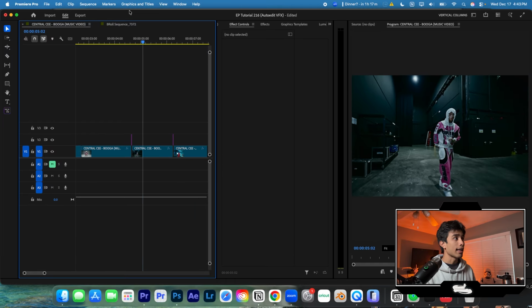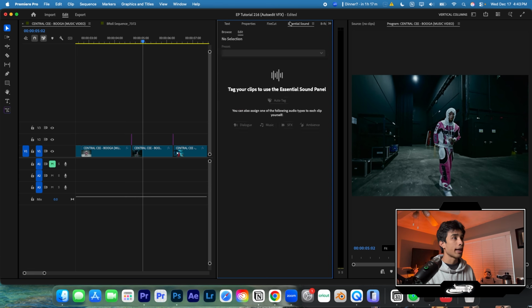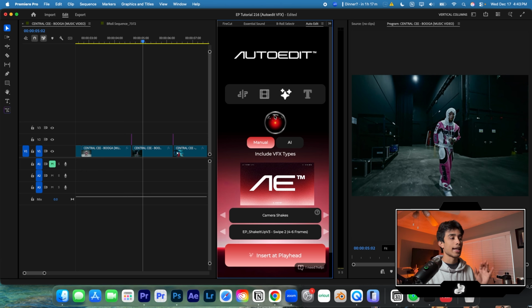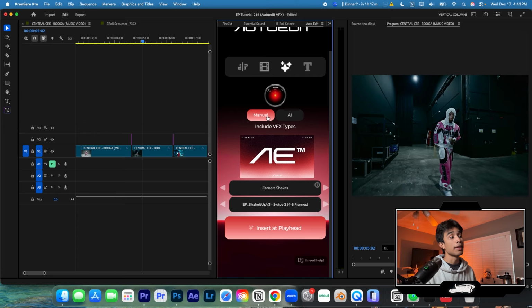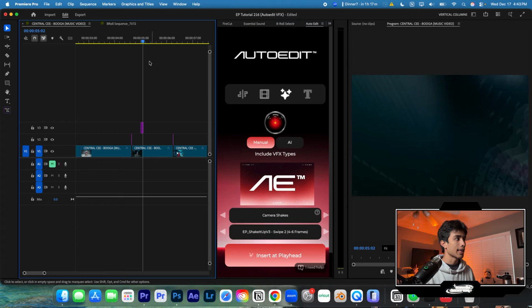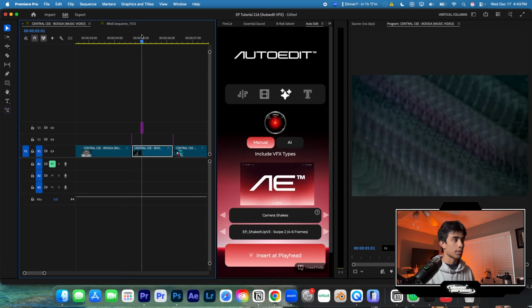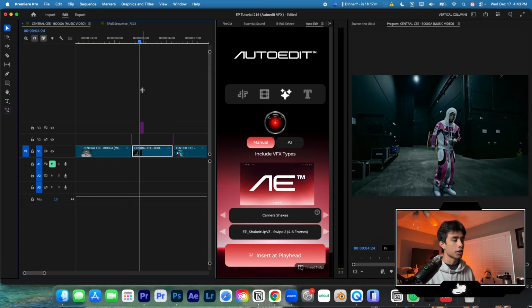The fastest way that I love to use camera shakes is I use my auto edit plugin. So this is an AI plugin I made for music video editors. And all I do is I go to the stars page, which has a bunch of visual effects loaded in it. And in the manual tab, as you can see, there's camera shakes. And I just hit insert at playhead, and then boom, just like that, instantly we get a camera shake built in with an adjustment layer, and it actually affects the footage on the layer below it.